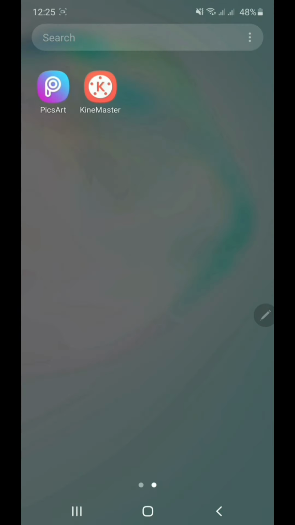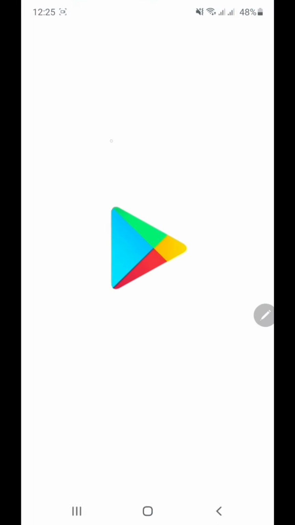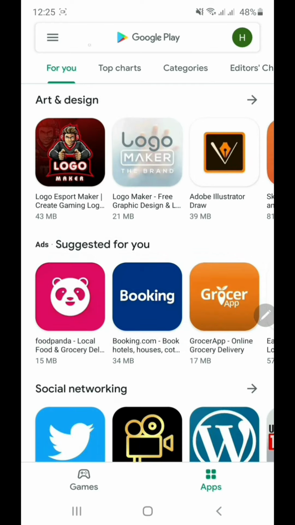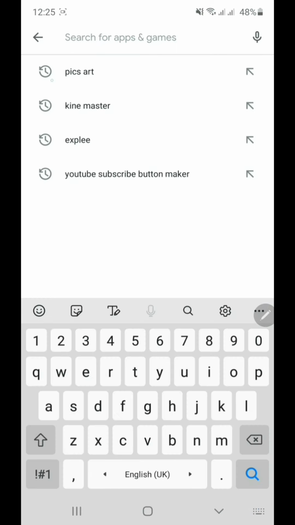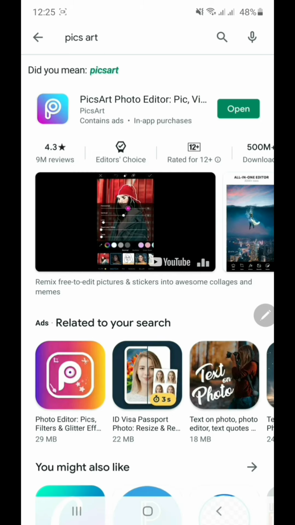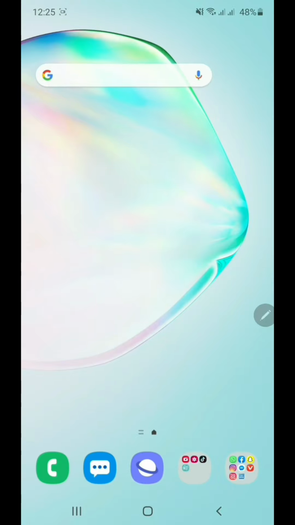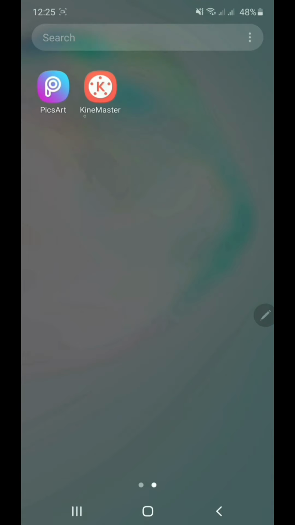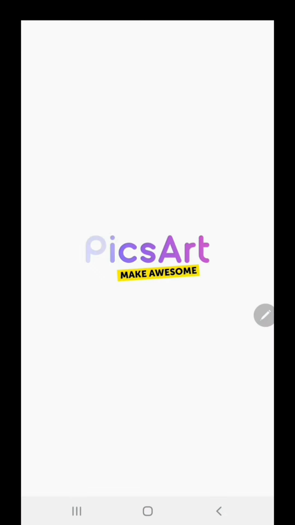In this video, you'll learn the easiest way to make a thumbnail in Urdu. So all you need to do is open your Play Store and download PicsArt. As I have already downloaded it, it will appear as an open on my screen. So now I'll be opening PicsArt. After opening PicsArt, you will see a plus button on your screen.